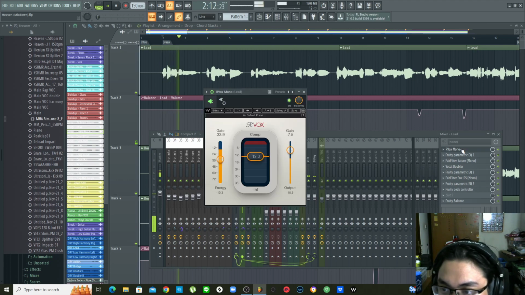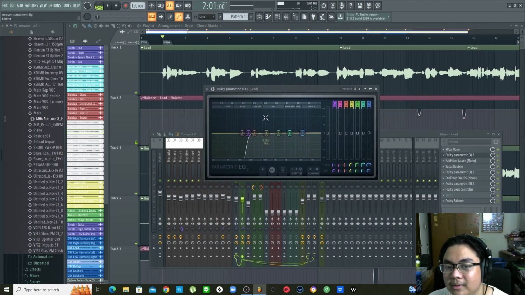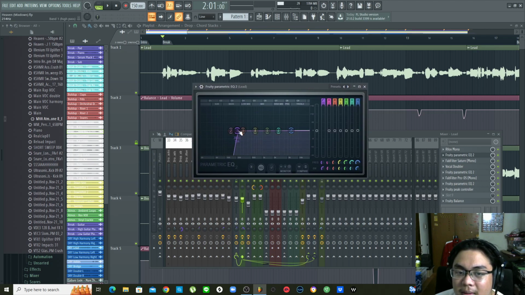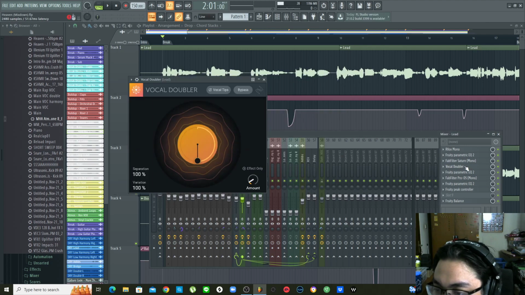Anyway, after the compression, I added some EQ, obviously. Again, for vocals, you shouldn't really put an EQ like this, where it's just straight up cutting it. When EQing vocals, you need to be really subtle with it. It's gonna sound a lot better if I just did, wait, never mind. I can just show you. I'm just gonna show you later, maybe. I don't know. Anyway, Saturn vocal doubler.